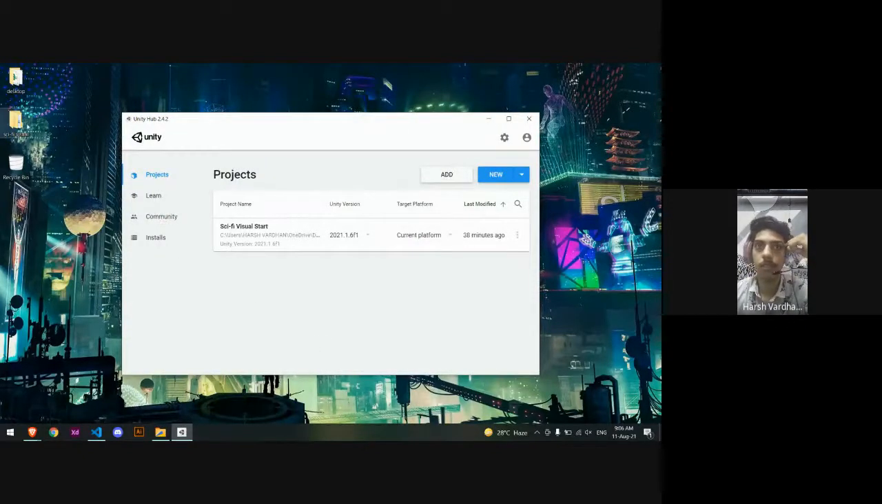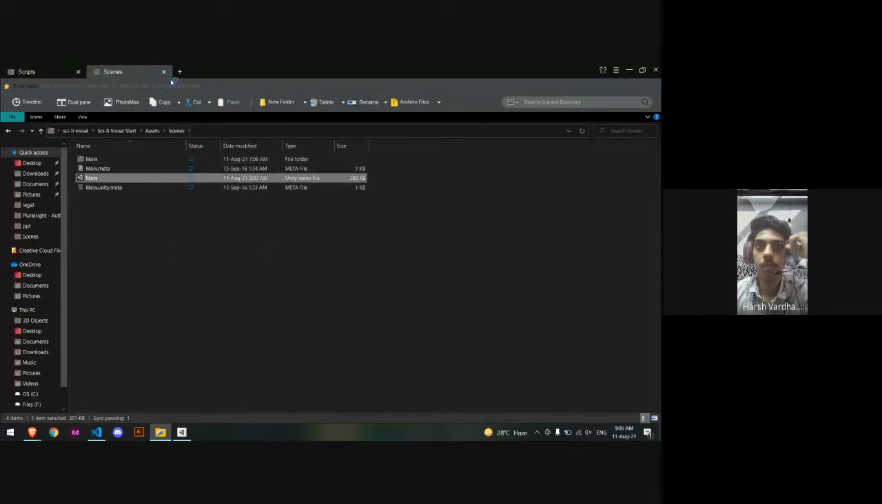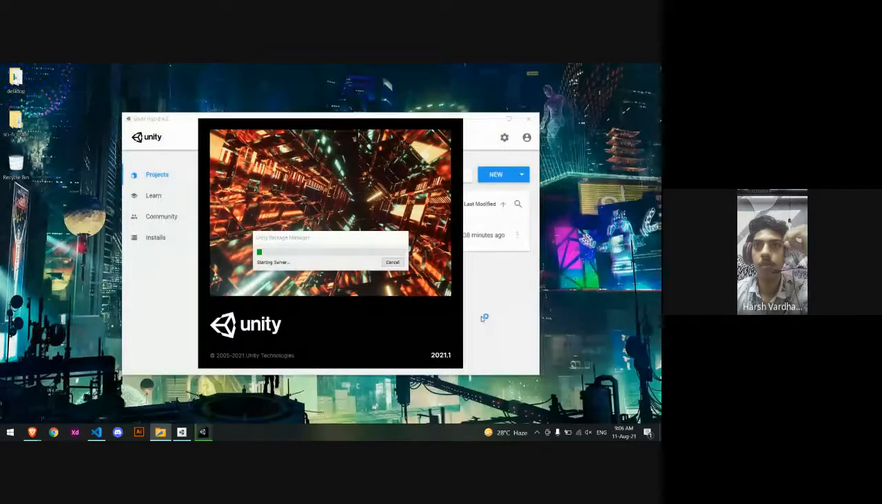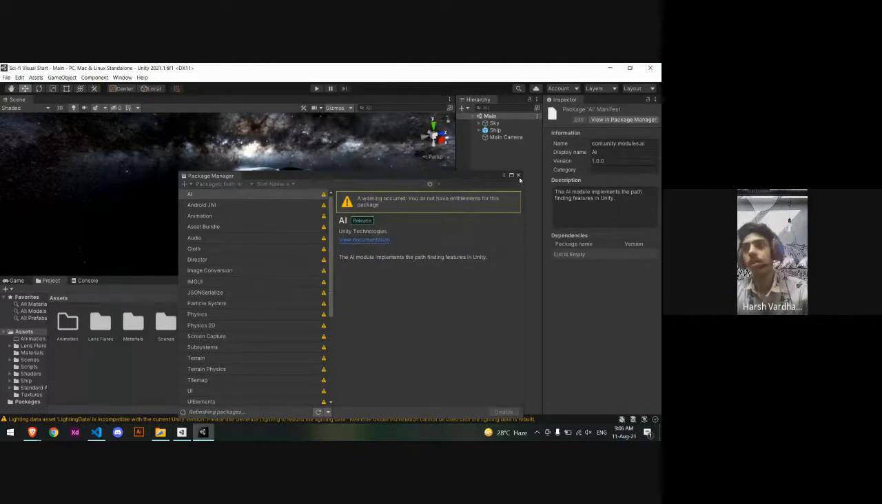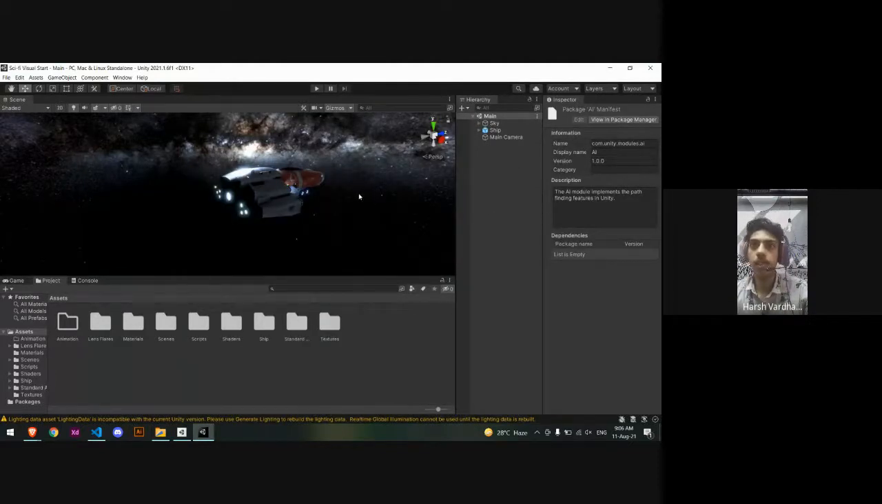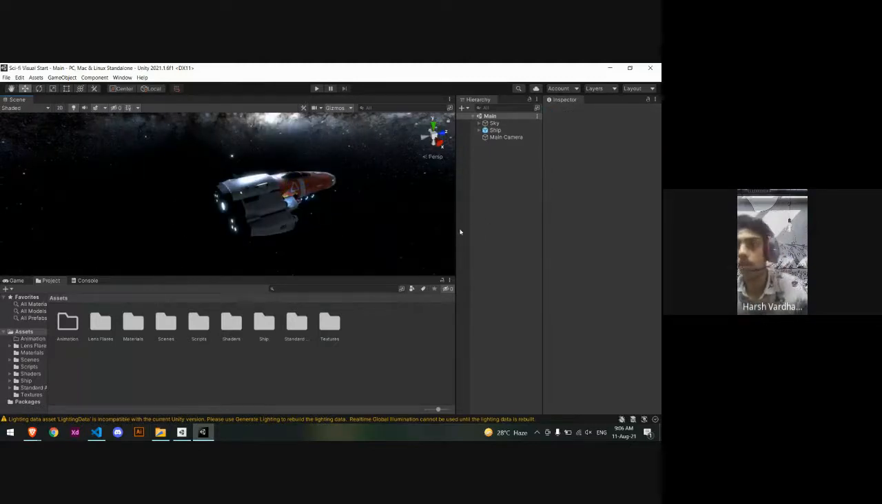It takes a few minutes to open. Just for the sake of saving time, I have basically created one of my own scenes, and I will be walking you through the whole layout.